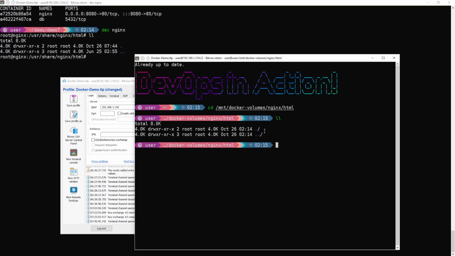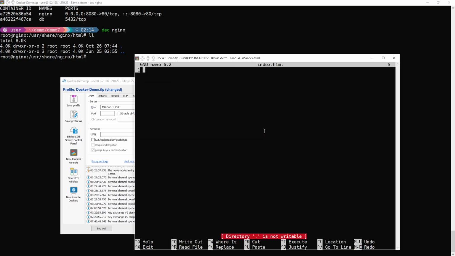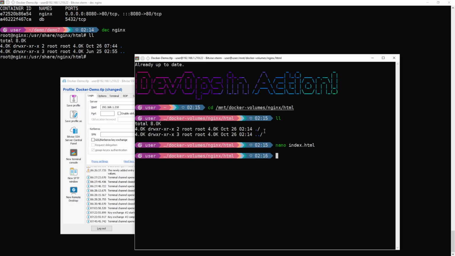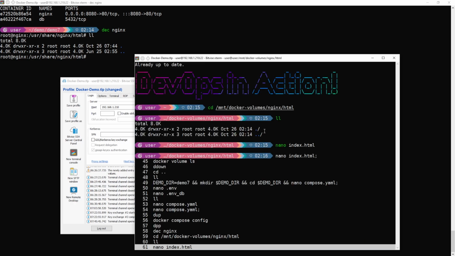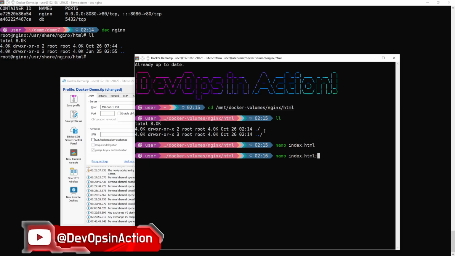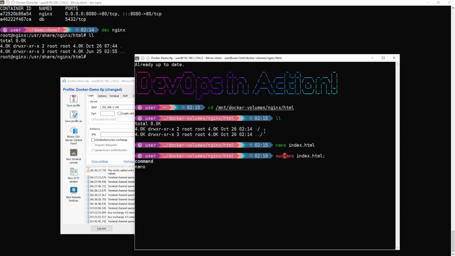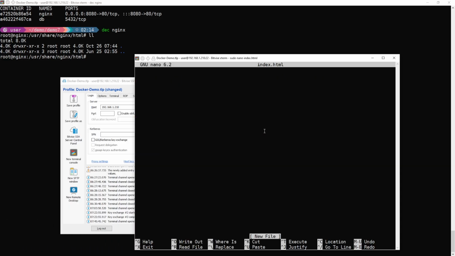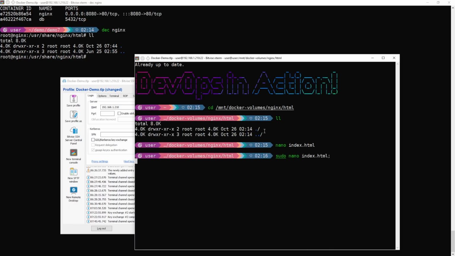Let's create a new file, nano index.html, and it's not writable because it's under the mnt directory. Okay, no problem. I want to write it, then we can do. Welcome to demo 7. Right, done. And now go here and refresh this.